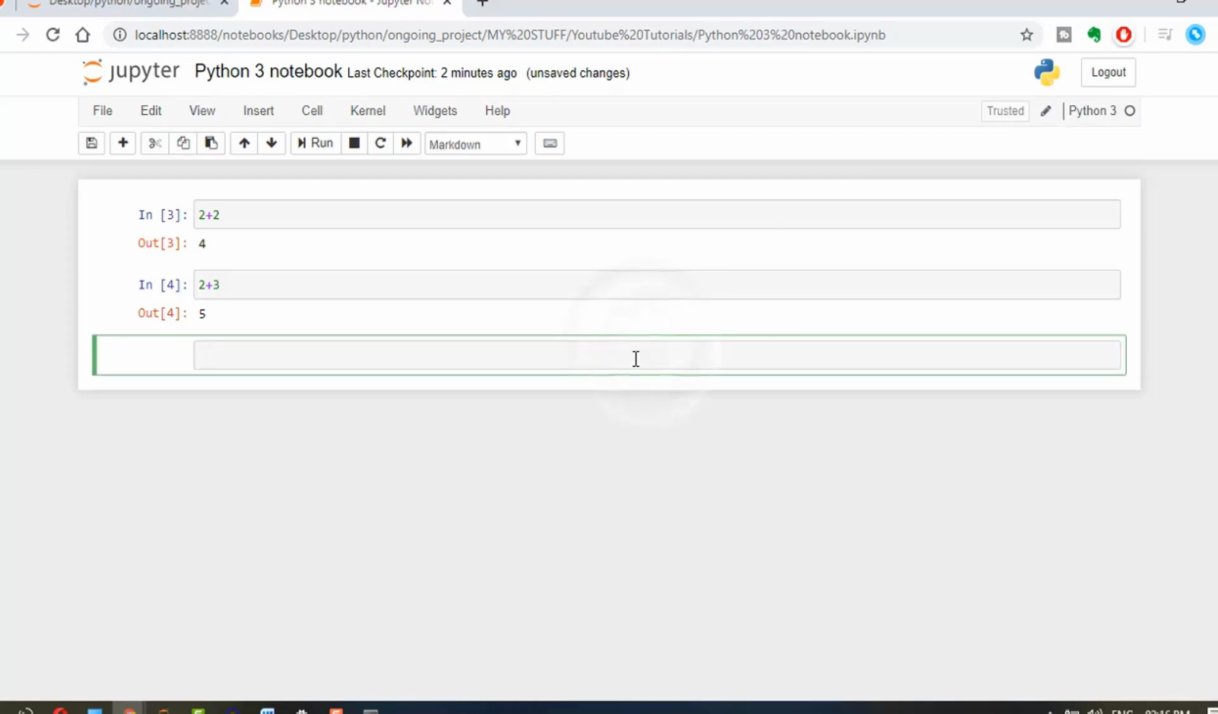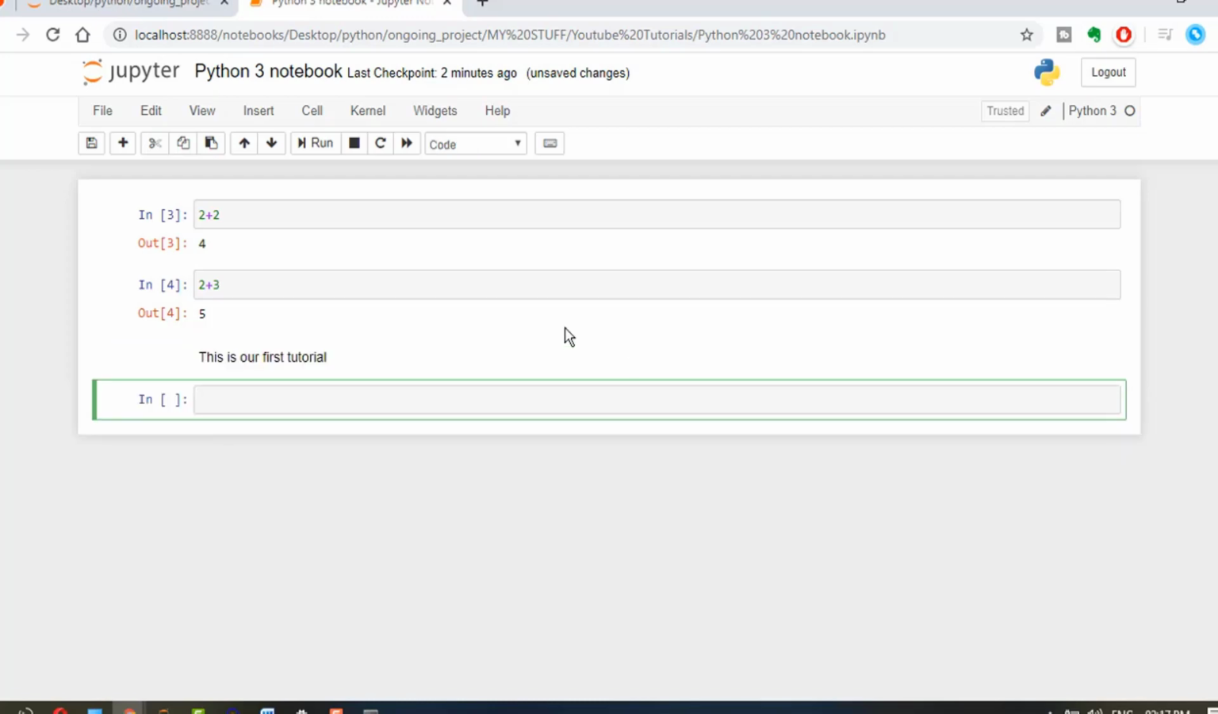Okay. Now we will discuss this markdown. What is this markdown cell? This is a markdown cell. So what I will do, I will write some comment here. So I will write: this is our first tutorial. Okay, and that's it. This is just like a comment. It won't be executed, correct?